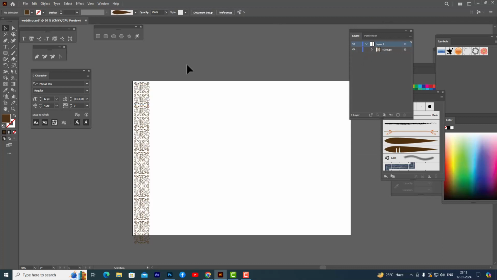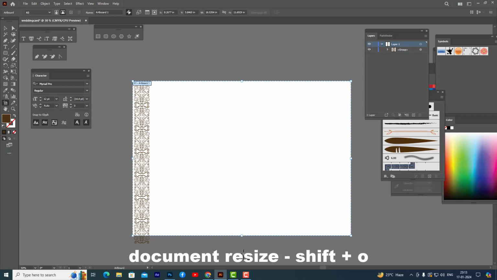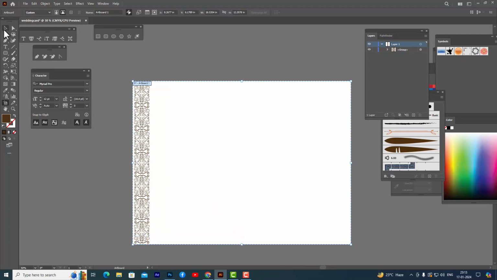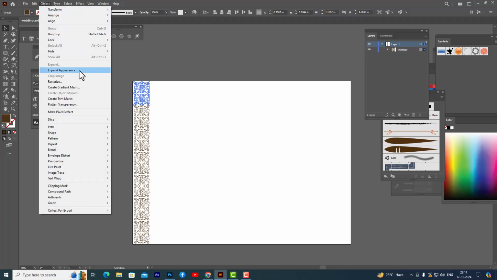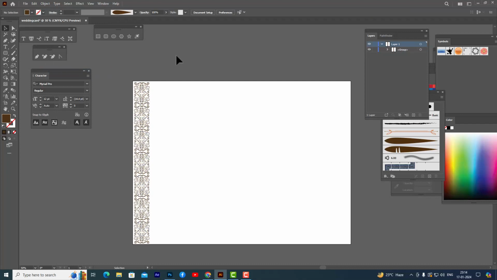So we got a nice design, and we will also extend our artboard or document size. So for that we will use Shift plus O, and we will just drag it like this. Right. So we can see here. So now we got a nice interesting design. So again we have to go to object by selecting the first original object, and we will select the option expand appearance. Right. So we got a nice interesting border design.